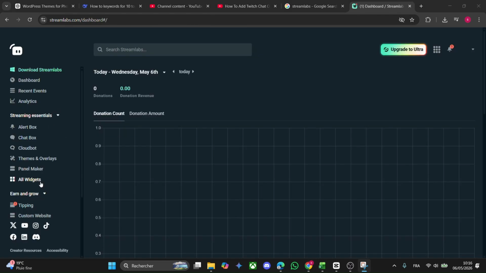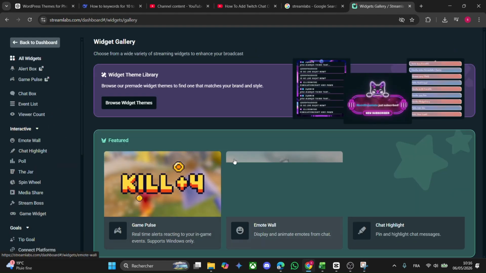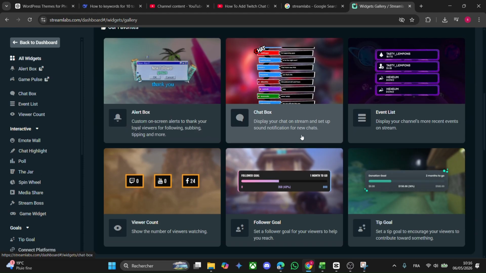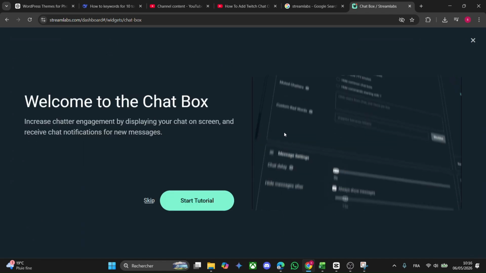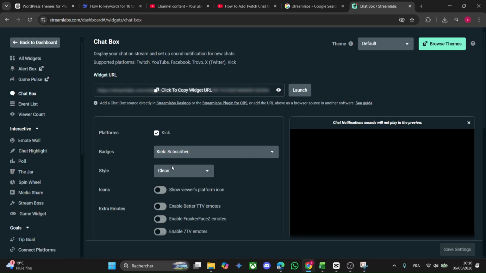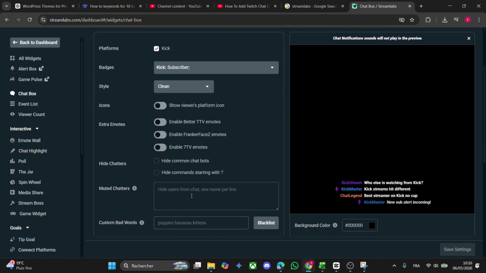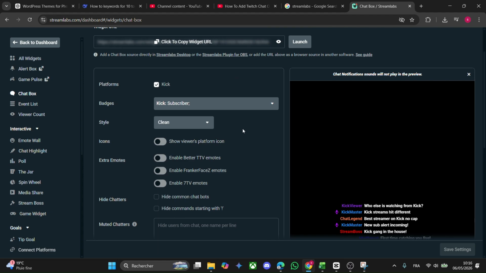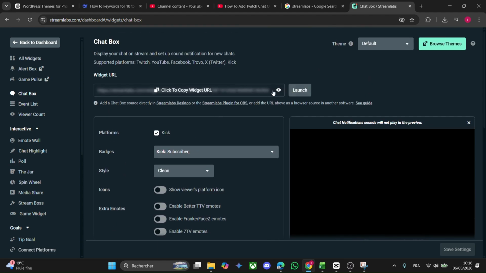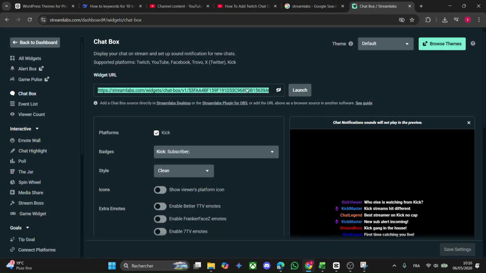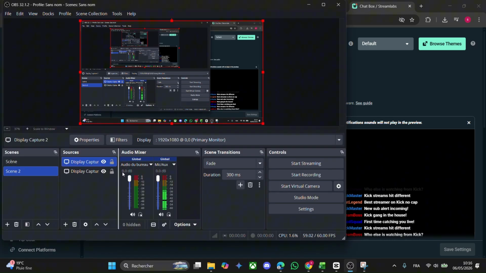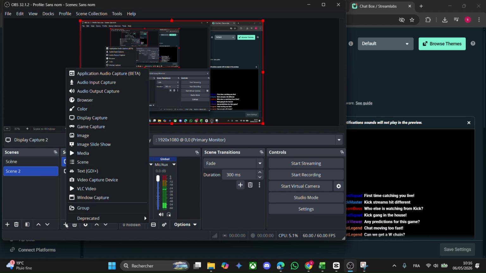Now head over to all widgets on the left sidebar and just locate the chat box widget, click on it and click escape here. You don't have to change all the parameters here, but you can mess with them. So here you just need to copy this widget URL, click on it and click on show and click on copy.